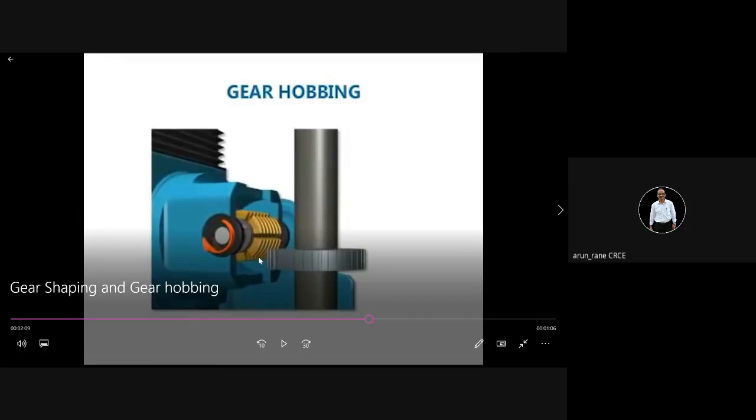Now you can see this color. Why is this color yellow? This is nothing but coating. The basic material of the gear hob is high speed steel, and that is coated with titanium nitride or titanium carbide just to improve the life. If you are coating, then the life of the cutter increases, as well as your production, because you can go for higher cutting speeds and higher feed rates.